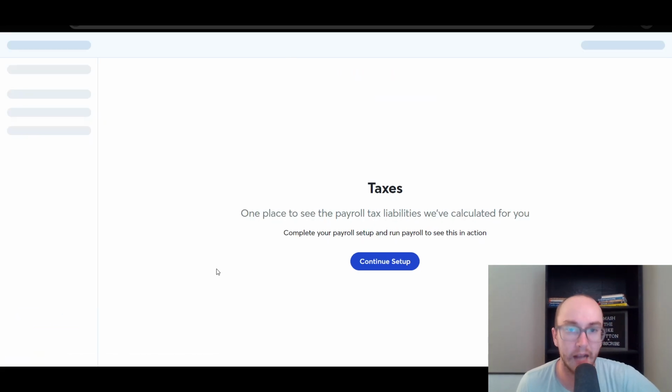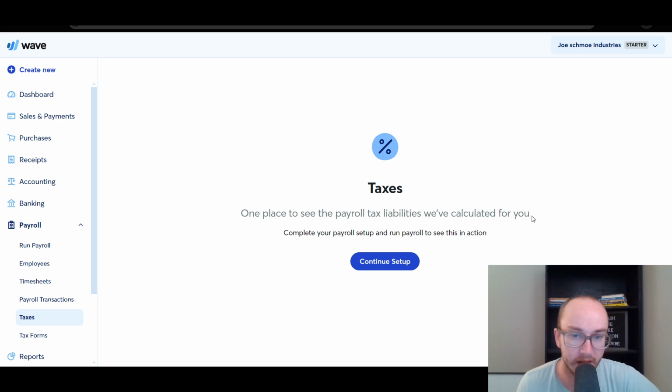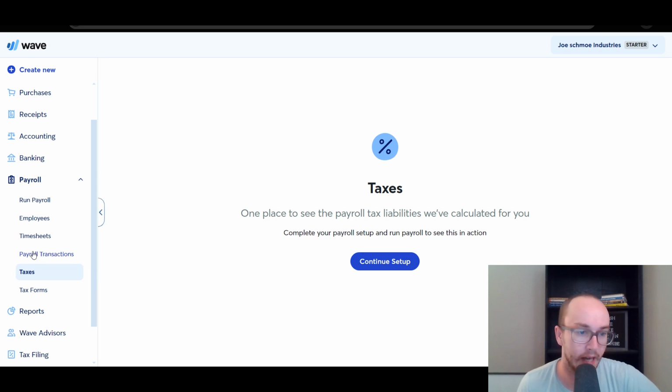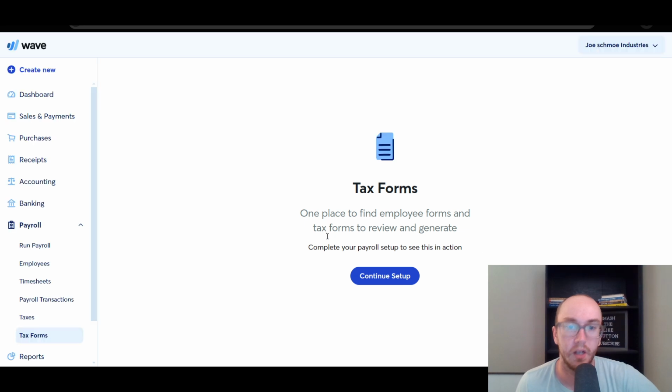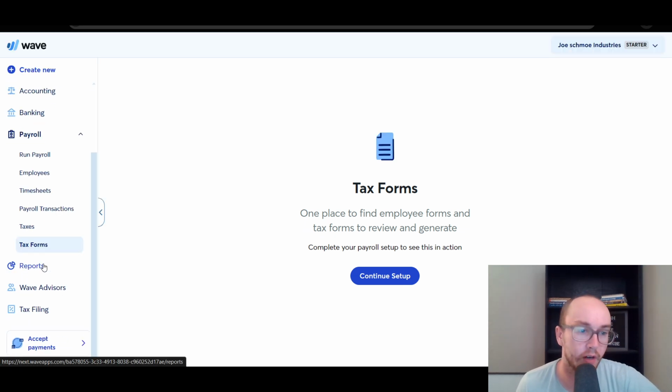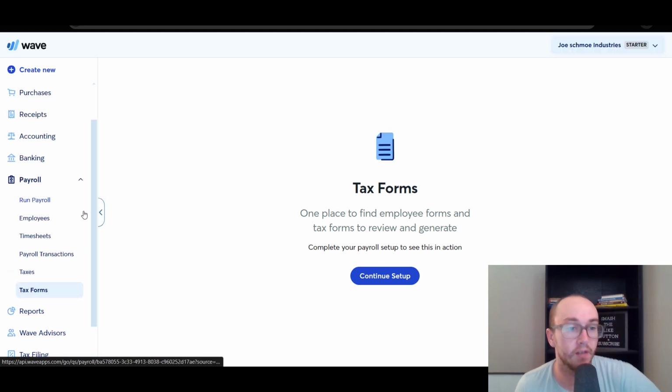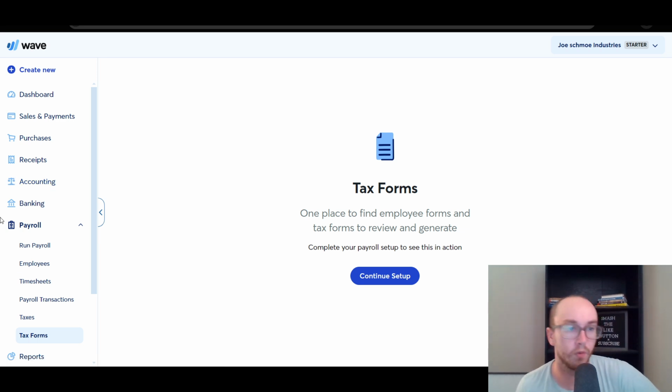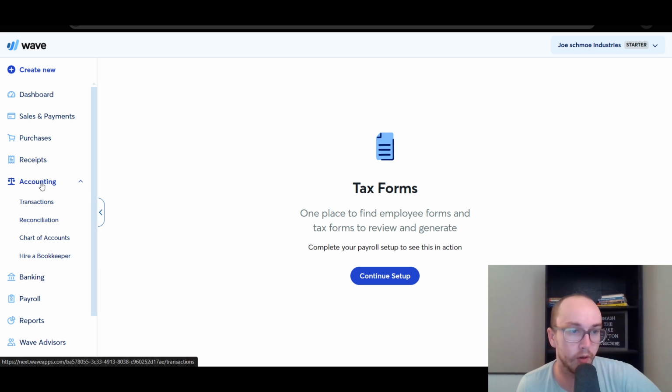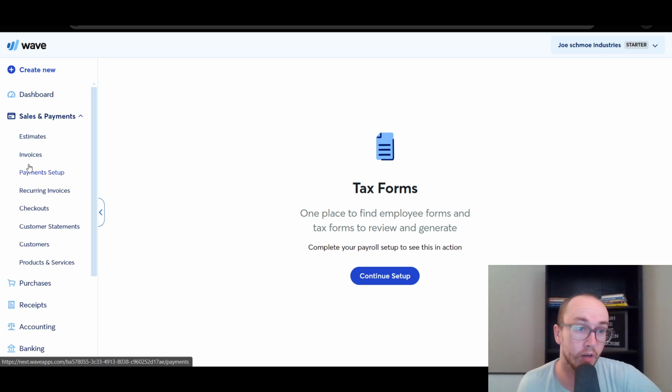And then in terms of taxes, you also have the ability to manage your payroll taxes. That will be calculated and added in here. And then you also have the tax forms section. Again, that will be reviewed and generated, and you can create it here. And that information will then be safely stored within Wave, which is the same dashboard that you can use for your bookkeeping, accounting, as well as even receipt tracking or invoicing.